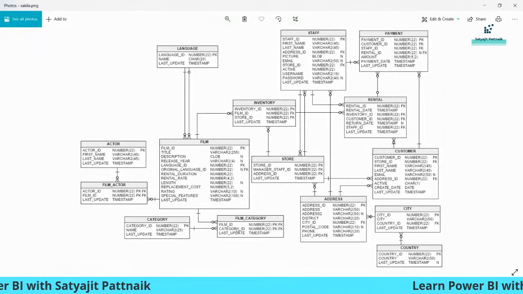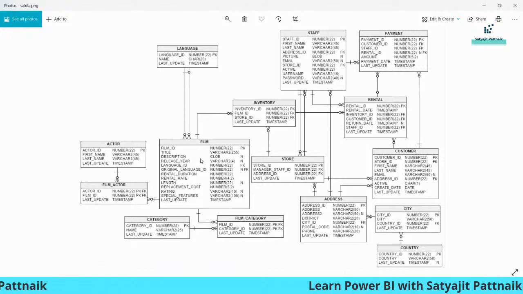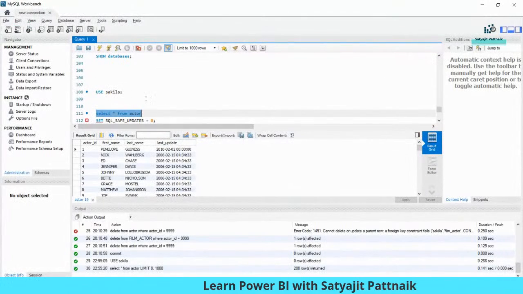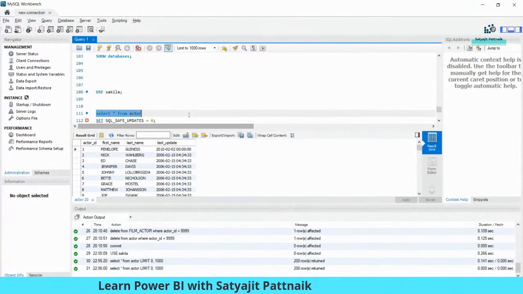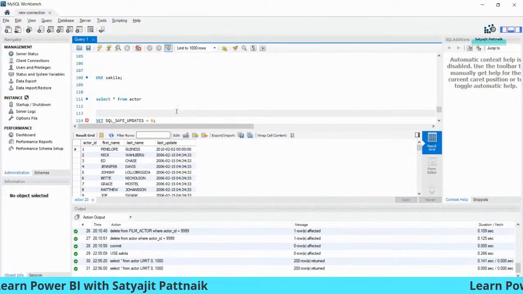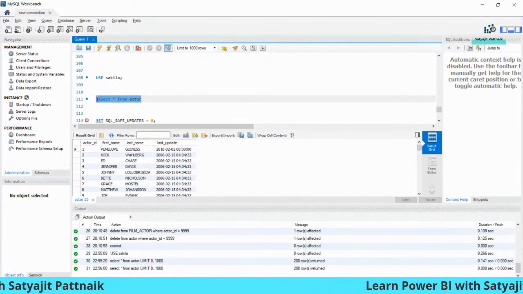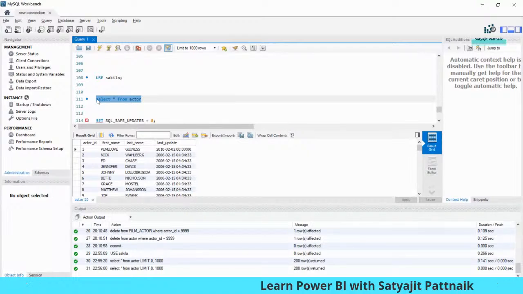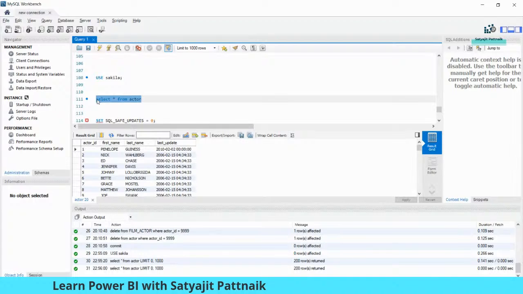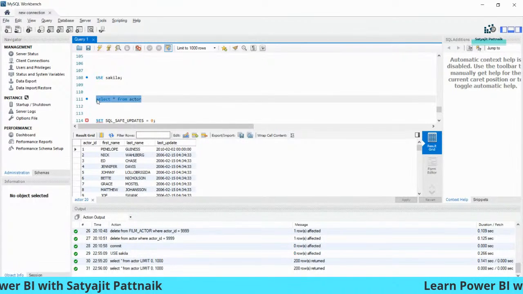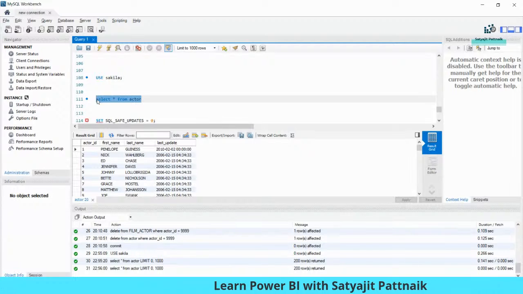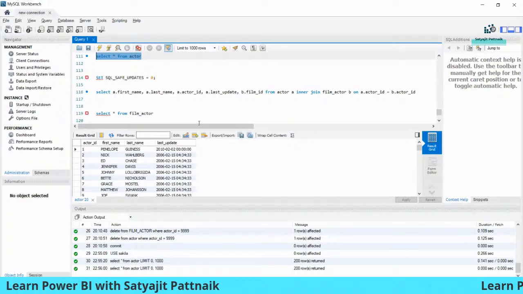Similarly, film is connected to film category, and there's a whole network of tables. So let's see how my select star from actor looks. If you are not familiar with SQL, I do have a playlist, which I already mentioned when I started. You can go through that SQL playlist and you will definitely understand it. But in case you already know SQL, that's good.